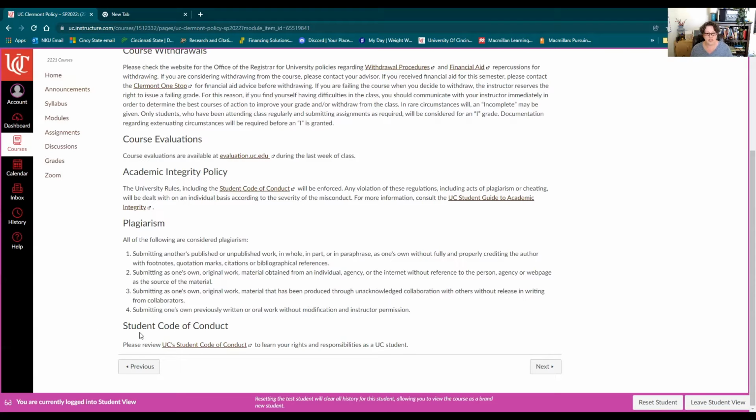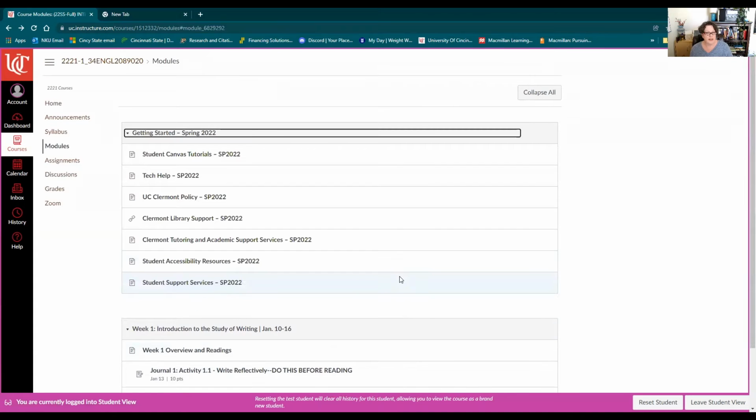I also want you to take a look at the Student Code of Conduct, read through that to learn your rights and responsibilities as a UC student. The next thing we have here, there's a link for Claremont Library Support. I'm not going to click on that for you, but trust that if you need library support, you know where to find it. We also have information on Claremont tutoring and academic support services. If you are a Blue Ash or a main campus student, then of course you're going to want to reach out to those services on your specific campus.